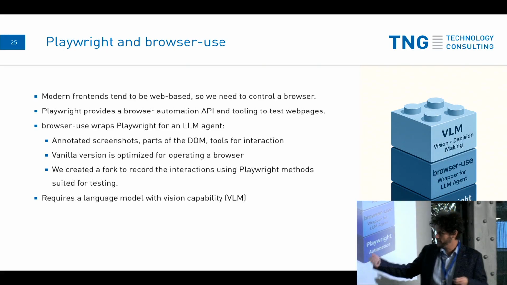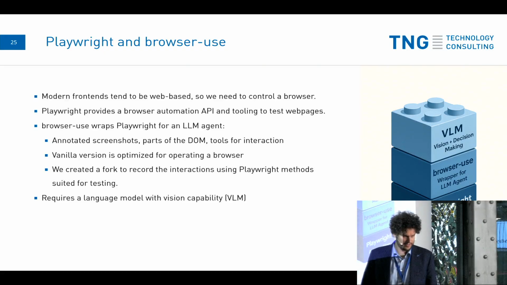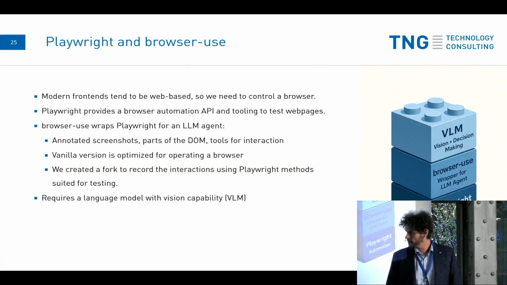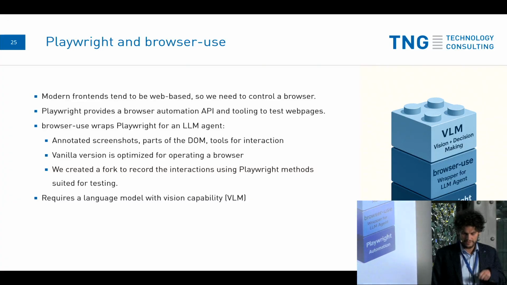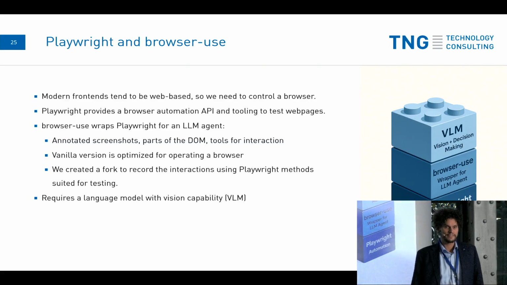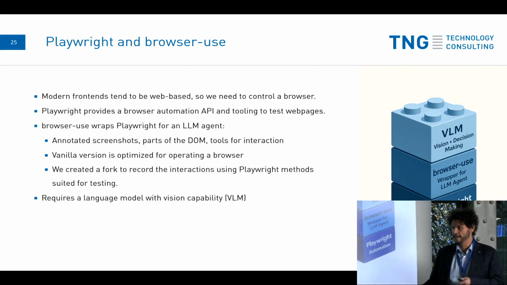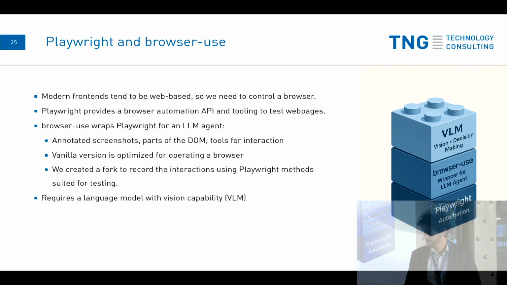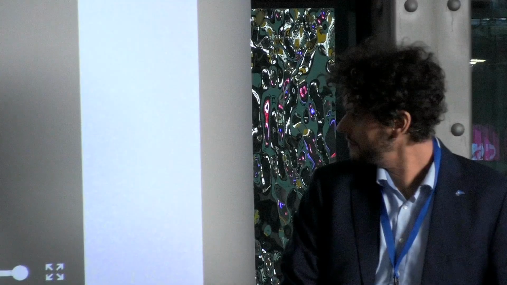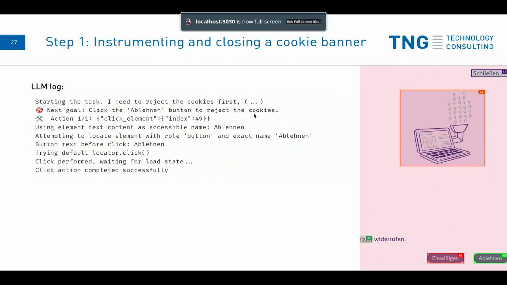What we did was create a fork that records the interactions using Playwright methods suited for testing, so following best practices more. And what this requires, of course, since I talked about screenshots, is a vision language model, so an LLM that is capable of also parsing images. And with that, I should simply show you how a run of the tool looks, if the presentation plays nice.